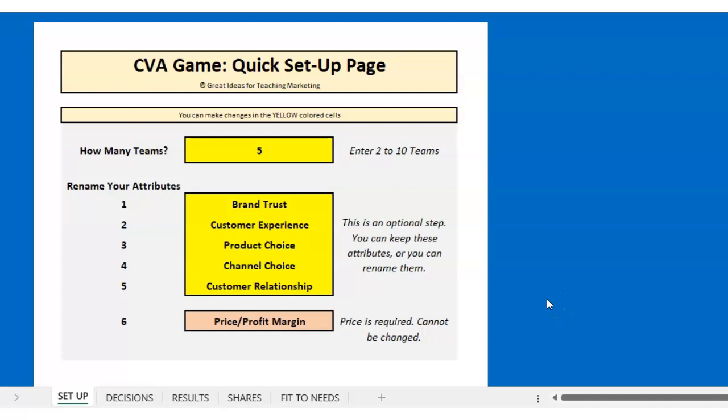Hello, this is just the walkthrough for educators for the customer value analysis game that I've set up for you. When you open it, it'll come up to this very simple setup page. How many teams do you have, and do you want to rename the attributes? Now, I've kept the attributes fairly generic in terms of trust, experience, etc. So they're applicable for many industries.